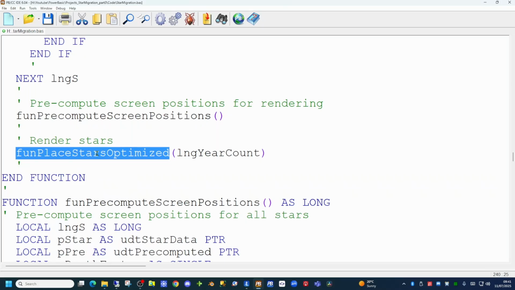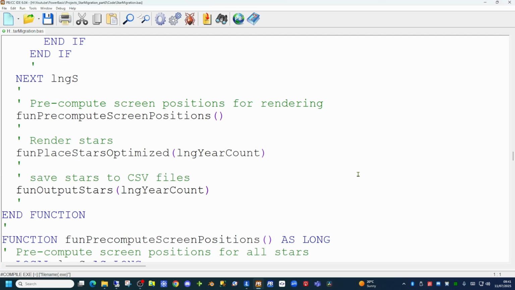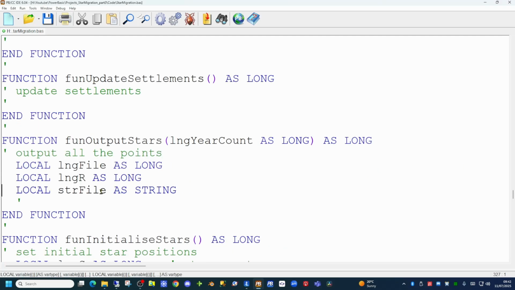So once this has been done, we want to output our stars to a CSV file. So we're going to create a new function called output stars, taking a single parameter, which is the year number. And there is our call to our new function, output stars. So here is the skeleton of our new output stars function taking its single parameter.